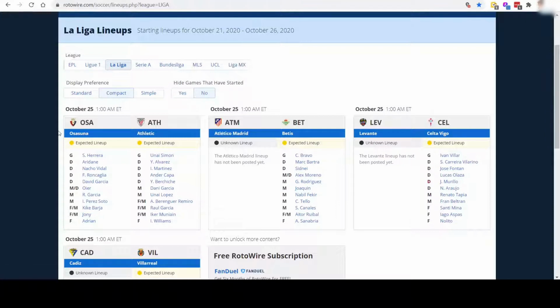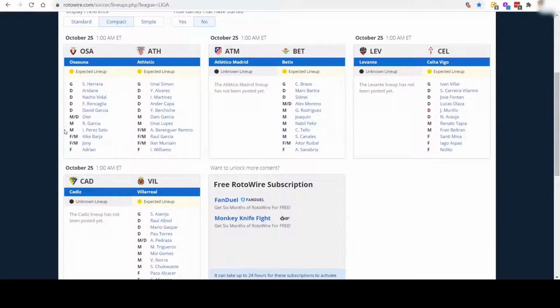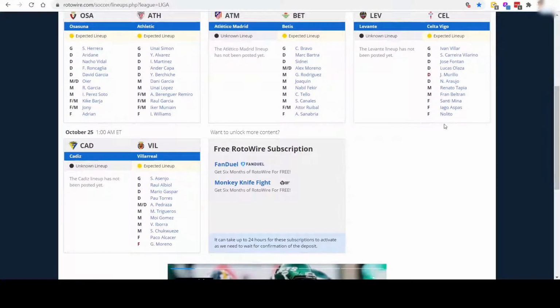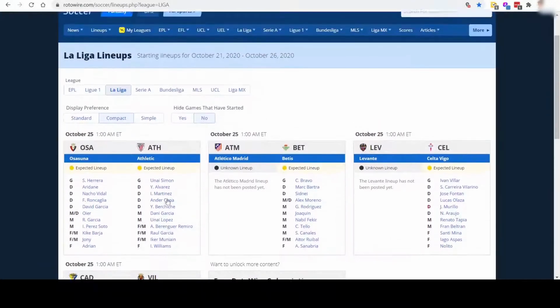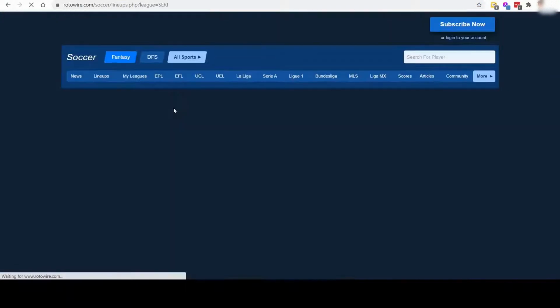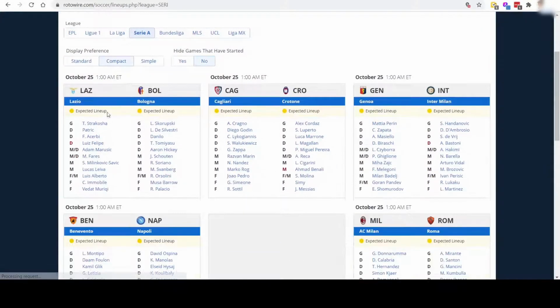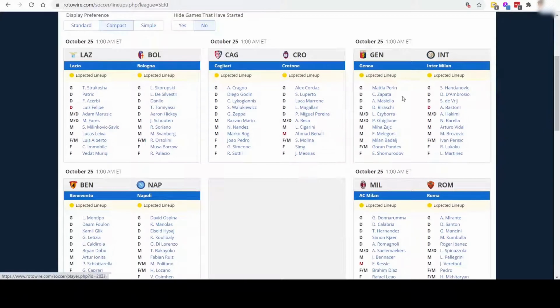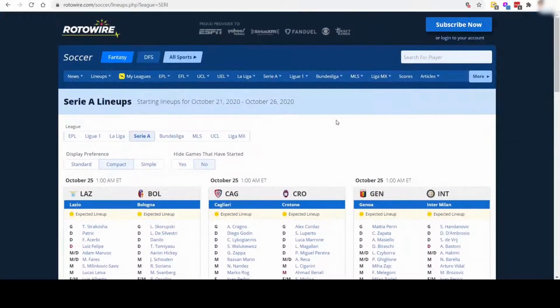But these predicted lineups are usually fairly accurate, and they are usually available around 4 to 5 days before the match actually takes place. And I've found that these predicted lineups are usually quite accurate. So this is useful to look at for any upcoming games, to see if one of your players is playing. This is a good tool to use for that purpose.